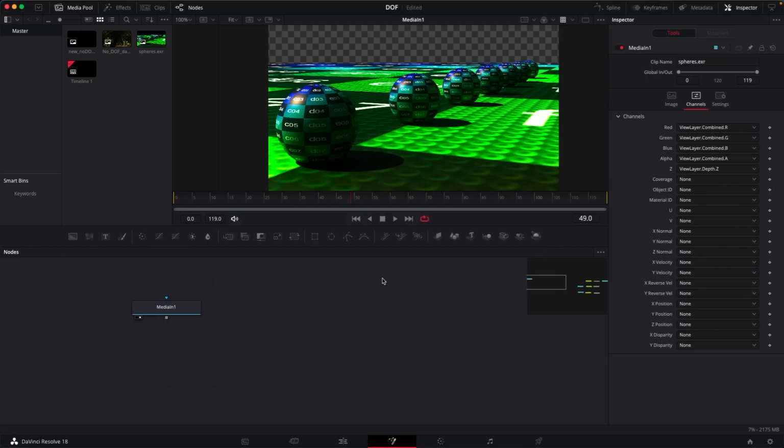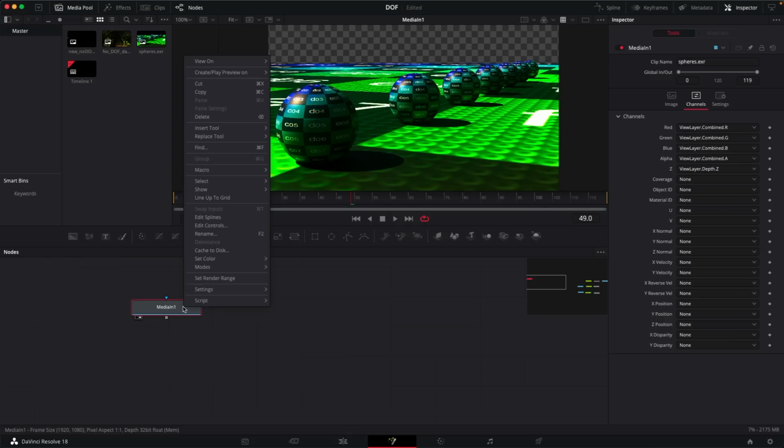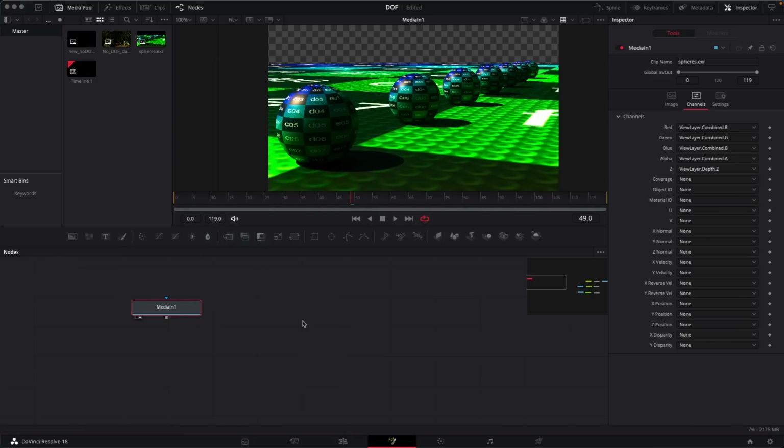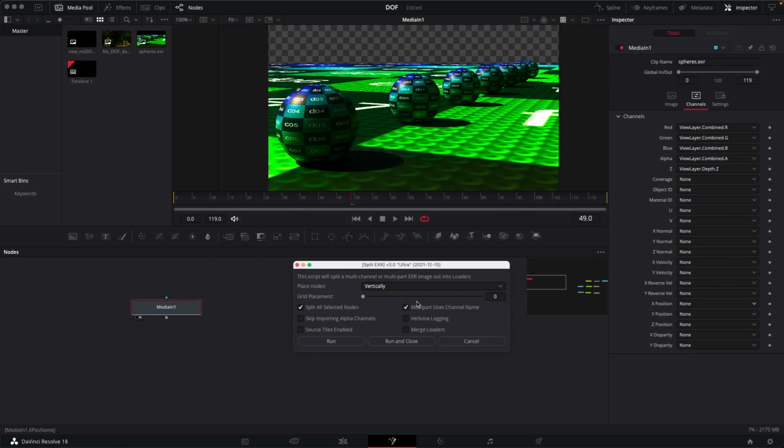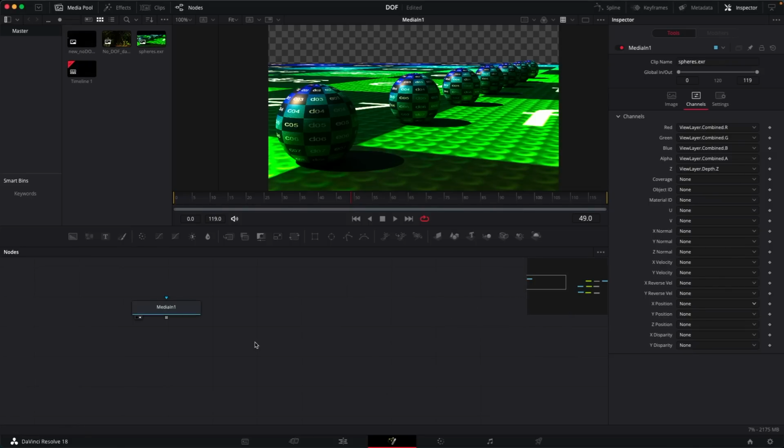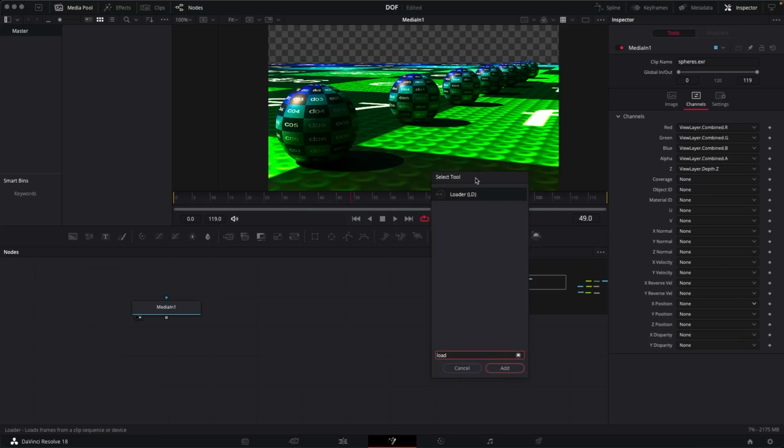I know you will. So plan B is to use a script, if you installed it, that will split this image into all the layers separately. So you just run that thing here, it's going to pop up this window here, and you go run and close, or run, and nothing happens. Why? It's because I dragged and dropped my image in there, and that doesn't work for some weird reason.